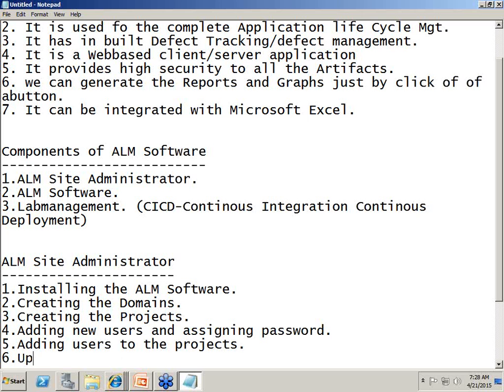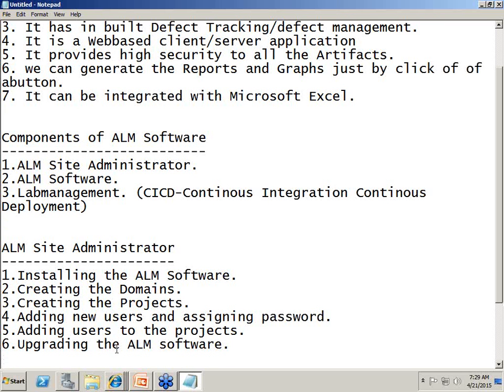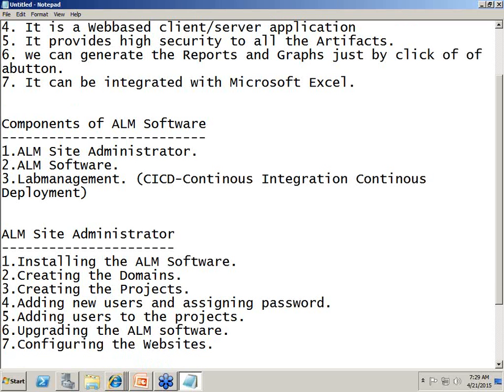Then upgrading the ALM software. Suppose a new version comes in the market. Let's say they are using 11.0 and want to upgrade to 11.5.2 or to 12.0; that is the ALM administrator's job. So upgrading the ALM software. Then configuring the sites. It's all through websites, so which URL should be used by which component. In a minute you will come to know all those URLs and everything. So configuring those websites is one thing.